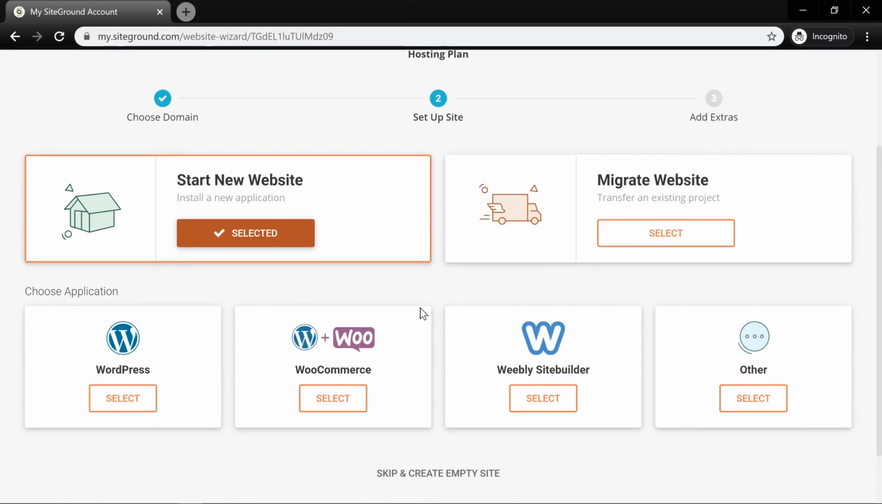Now, I'm going to tell you this, most websites, the biggest websites in the world, a lot of them, almost all of them, are built using WordPress. This is essentially the go-to. There's other ones as well. You can see you can use WooCommerce with WordPress, or you can use Weebly, or there's other website builders as well.